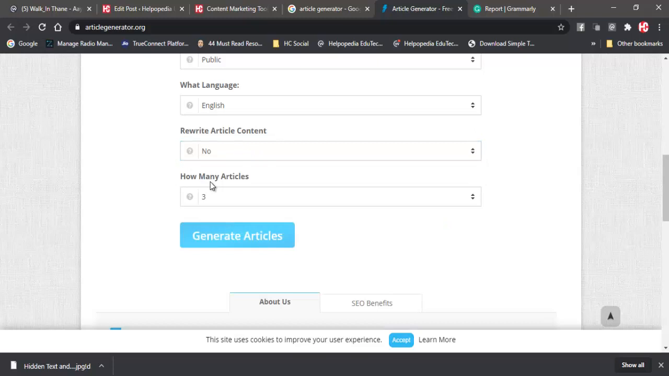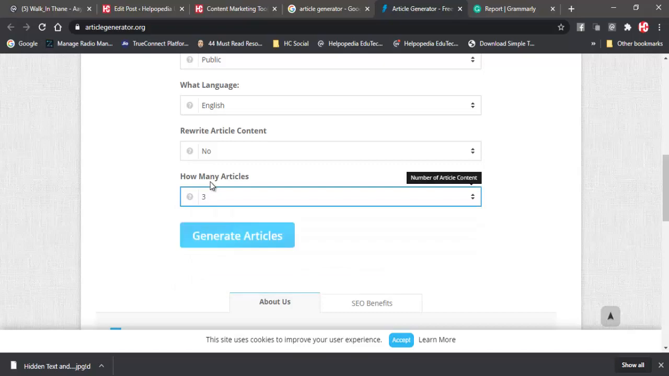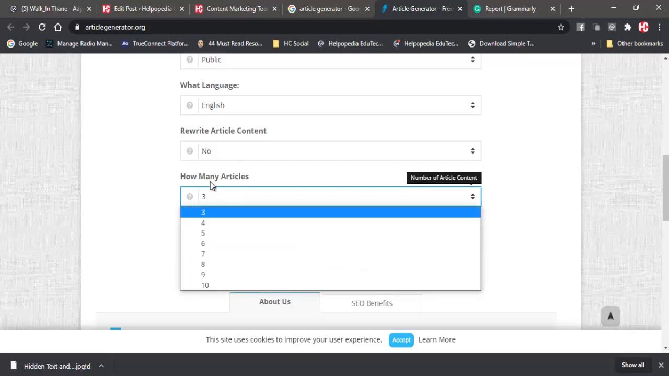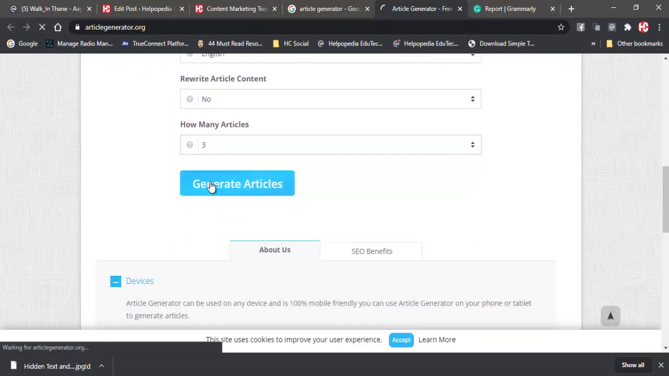So how many articles at the most can you generate? Actually you can generate 10, but in the free version you can generate only 3 of them. Right now I'll just say okay, fine, 3 articles. Okay, so I can click on generate article.